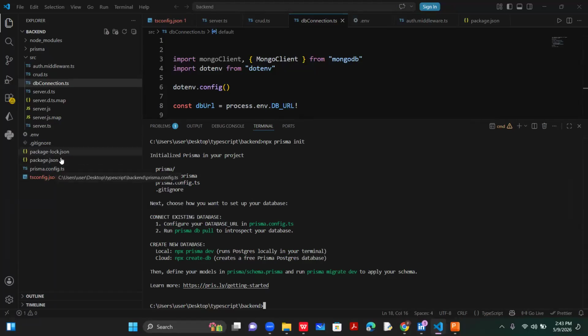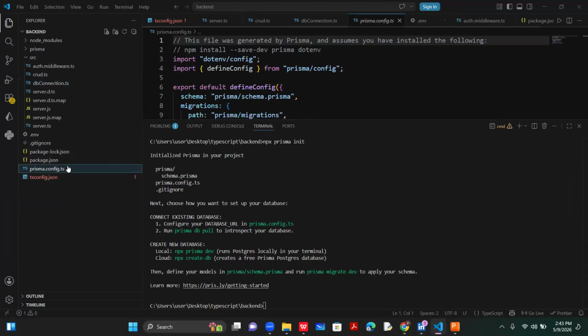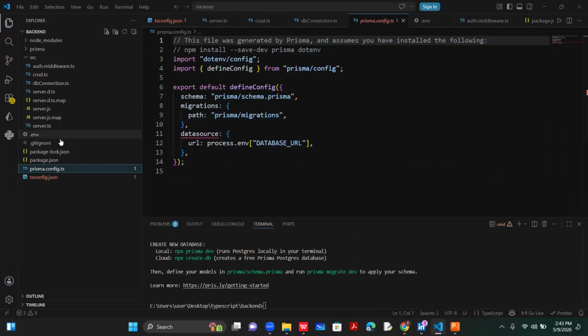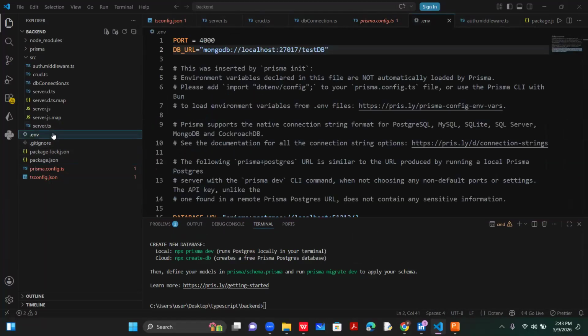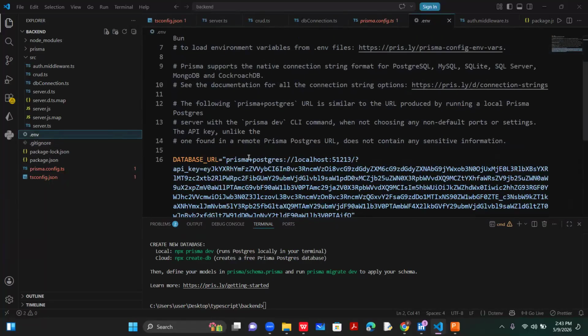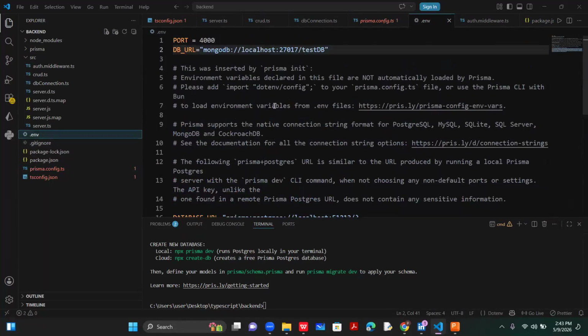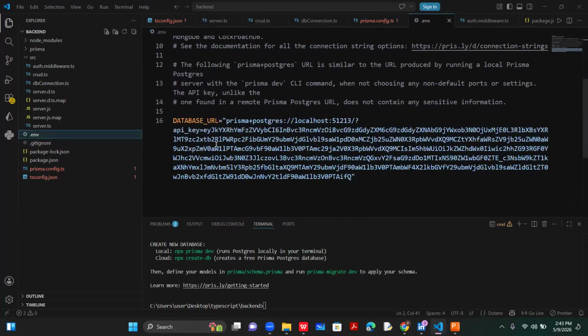So look at it now. It has created this prisma.config file. If you go to the .env, it has also created a database URL for us. By default, it is using Postgres. But what I'm going to do now is that we can continue to use our DB URL, or we can use this.